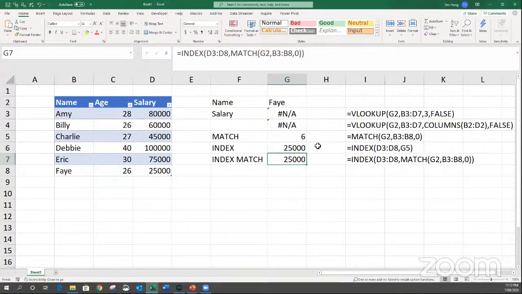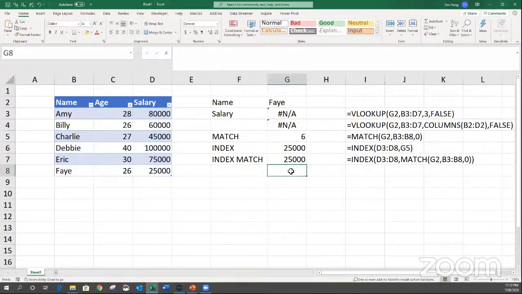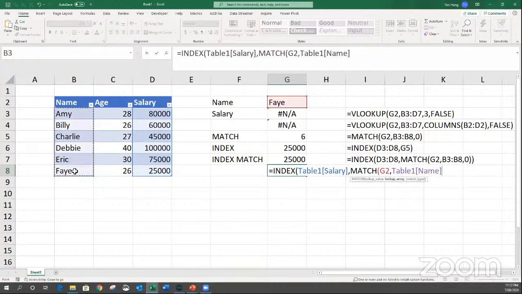So you can see how it's worked here in the index match function. If I were to build the index match function again, let's index the salary. Ooh, look what's happened. Instead of referring to D3 to D8, it's saying, go to this table and find the salary column. And what you'll find is that this is actually easier to follow than different cell references.